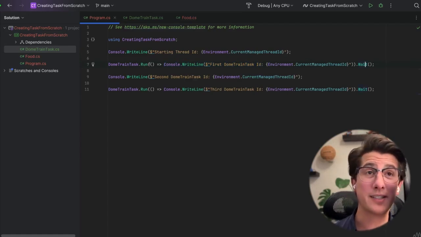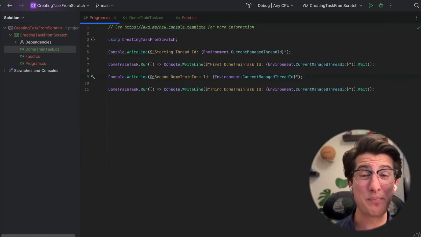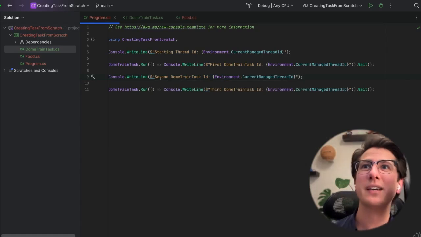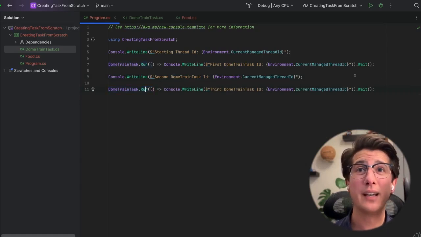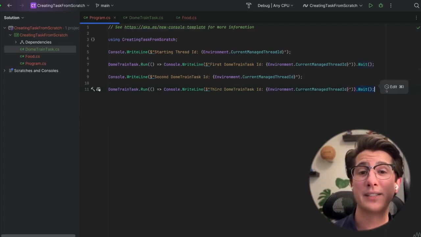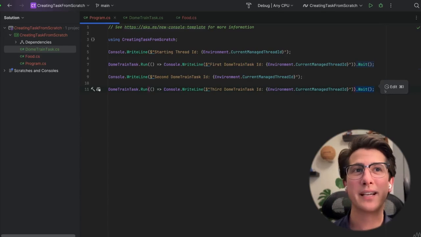Once that background task is done, thread 1 will continue and print to the console second DomeTrainTask ID, which again, we're back on thread 1. So this should be second DomeTrainTask ID 1. And thread 1 will again queue up another background thread to print out third DomeTrainTask ID. And again, that's going to wait until that thread has completed before moving on to the next line.